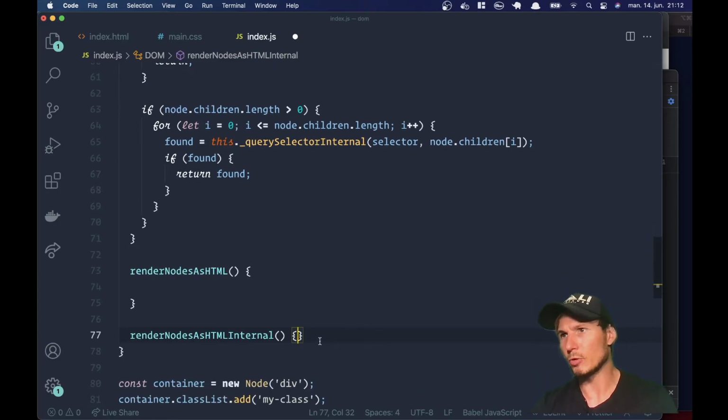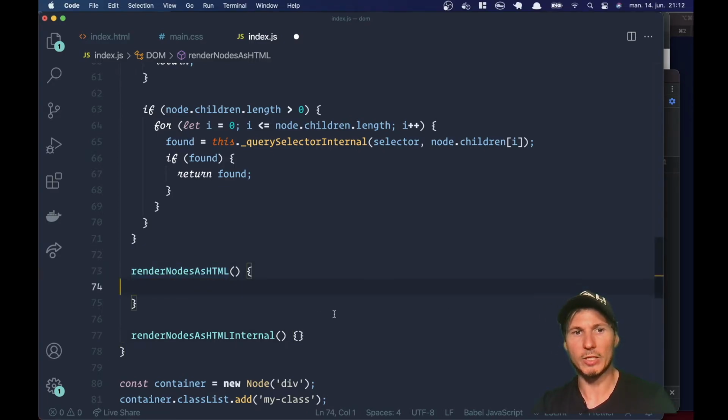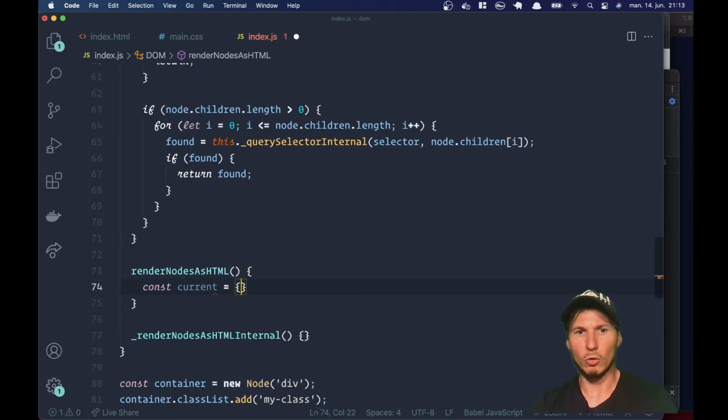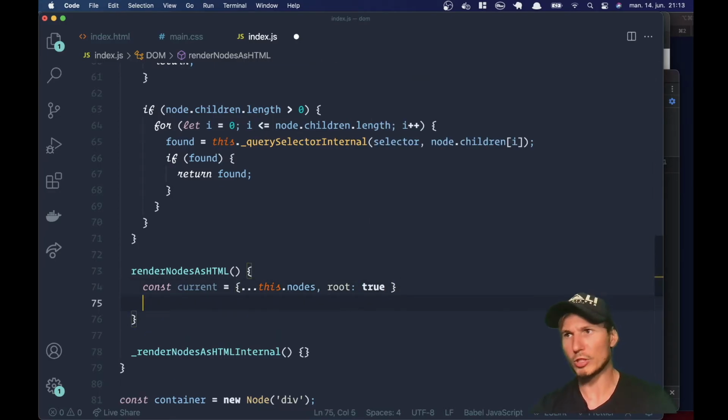That's going to be, we're going to do this recursively again. So this is going to be our entry method, the one we'll expose out, render nodes as HTML. And this will be our internal method. So in render nodes as HTML, we are going to get the current node, which is going to be this node's, and we'll say root true. So we're just spreading that here, making a copy of this object and then adding a property to it.